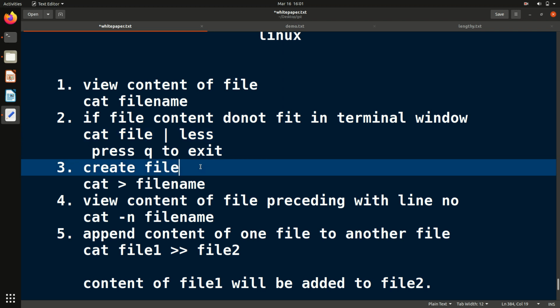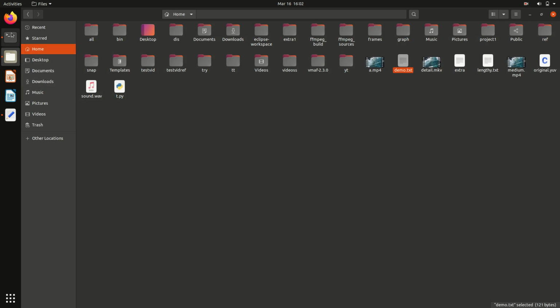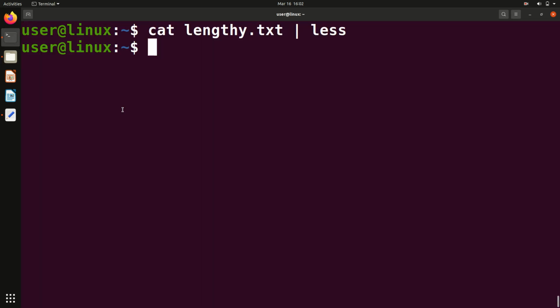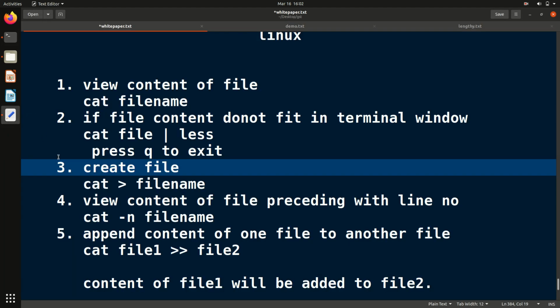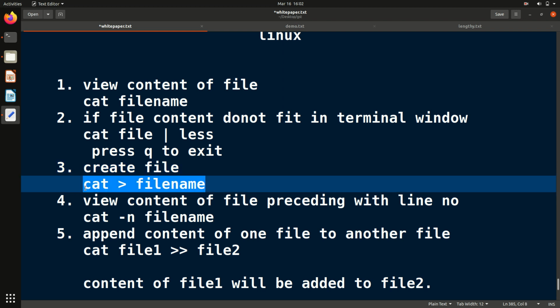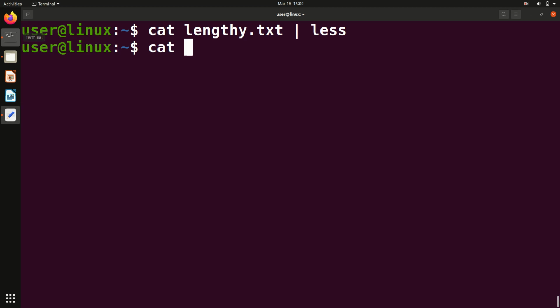Okay, now the third use of cat command is to create a file. I think this might be something new for all of you or some of you. So how can we create a file with the help of cat command? Let's say I want to create a file. What we have to do is write it like this. You have to give cat and then the greater than symbol and then the name of the file.